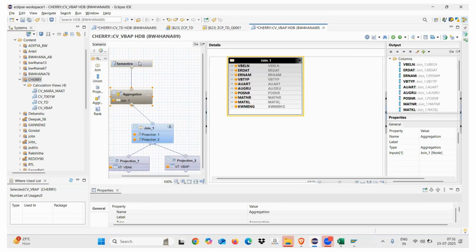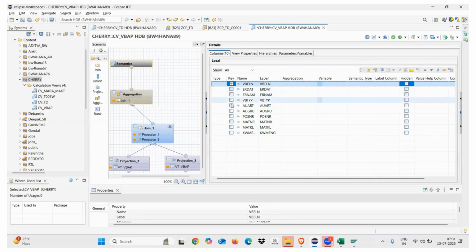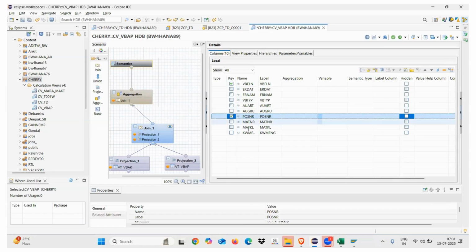Now here, designing is very simple. And this one, POS and arrays. Now auto assign. Here you can see auto assign means this is the only key figure, in orange color, and the aggregation type is sum by default. The remaining are all dimensions only. That means characteristic info objects.